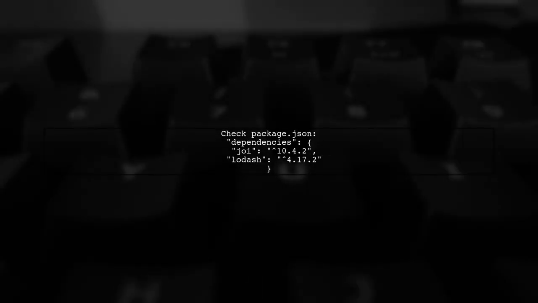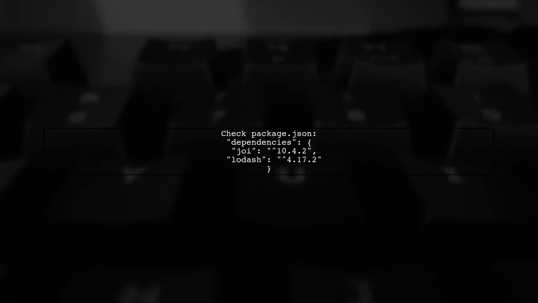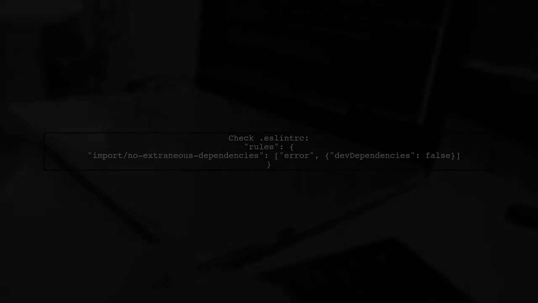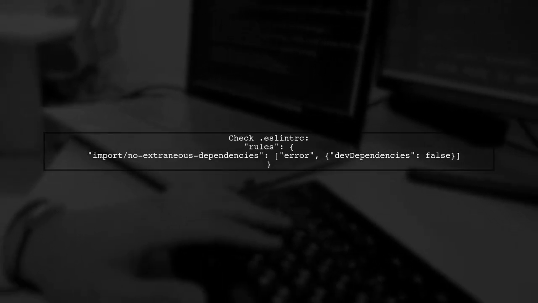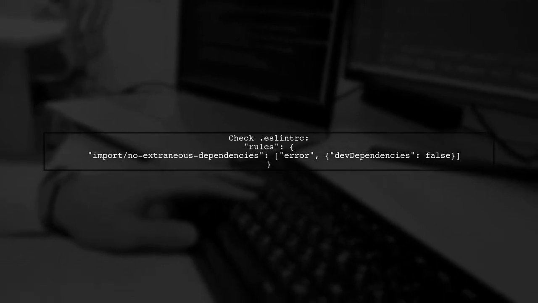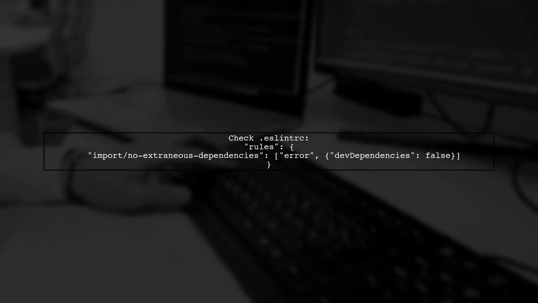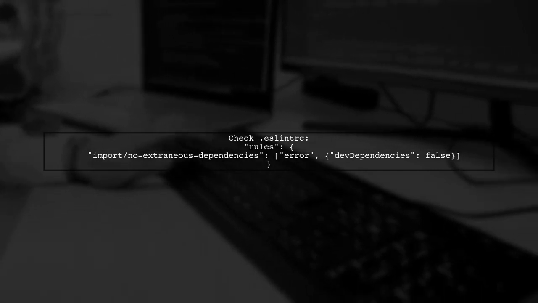First, let's check your package.json file to ensure that the packages in question, Joi and Lodash, are indeed listed under dependencies. If they are listed correctly, the next step is to verify your ESLint configuration. Specifically, check if the import/no-extraneous-dependencies rule is set up correctly.